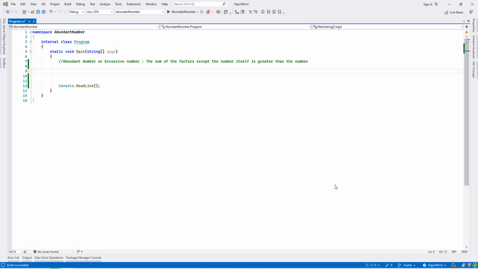In this tutorial we are going to create an algorithm that will check if a number is abundant or not. Sometimes they also call an abundant number an excessive number. So what is the description of this one? The sum of the factors except the number itself is greater than the number.